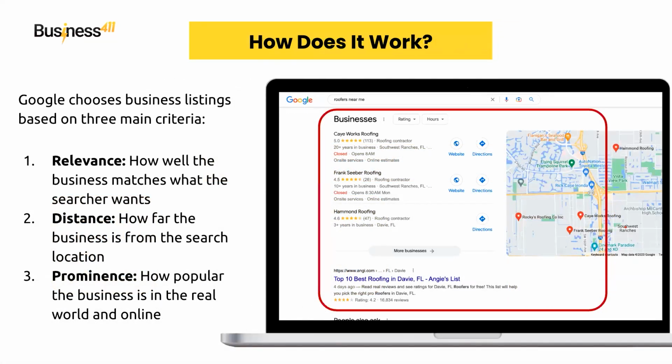How does it work? This is a visual to show you more about how Google Maps works. If you've searched for any business or any service, you are probably familiar with what this looks like here. You can see there's different businesses listed that match the criteria of the search term. In this example, we used roofers near me. Okay, so how did these 3 people show up first? It's important to understand how Google chooses what business listings show up.